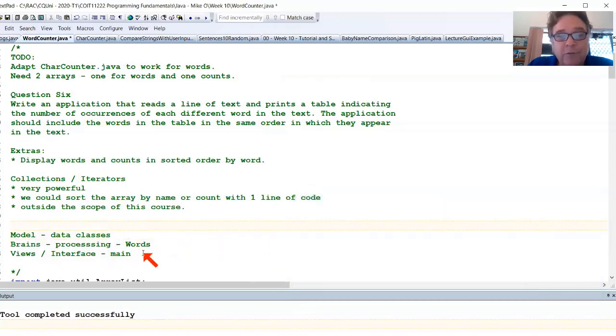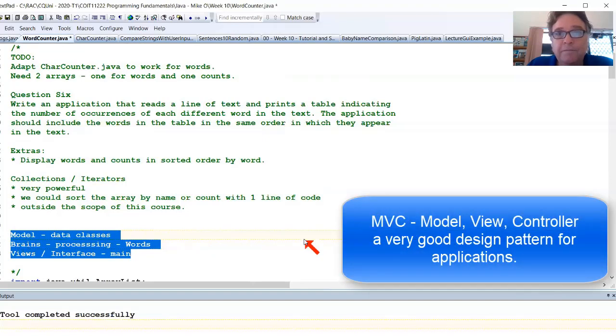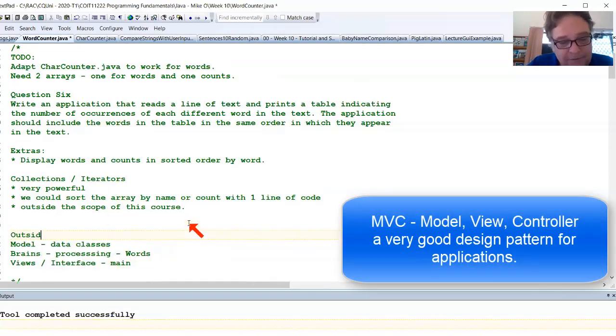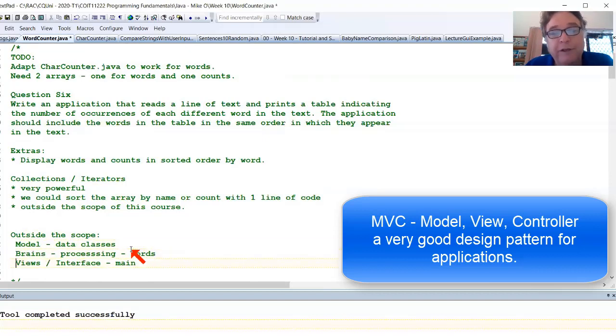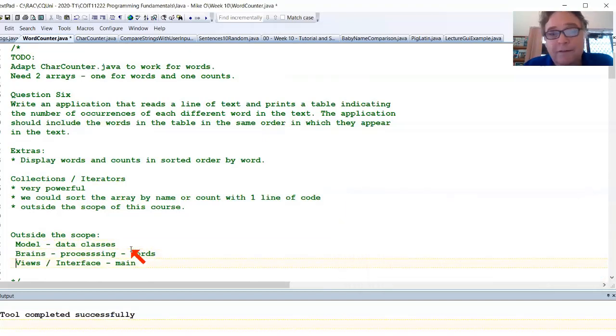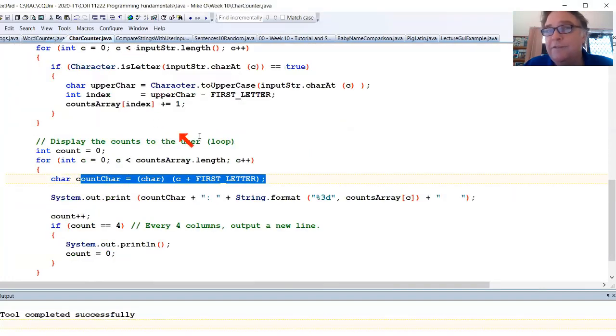So it's a good way of thinking about applications. But anyway, this is outside the scope as well, it's just something to think about. Try and organize your applications in this sort of way, and that gives you really good reusability. So, are there any questions on the word counter before we go, or the char counter? Any questions? Do you want to go through anything again?